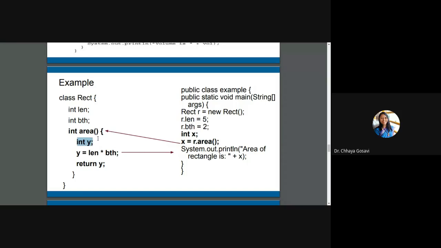Now note that this y is a local variable of this function. This is not an instance variable. This is not a variable of a class. The scope of this variable is only in this area function. So I have defined a local variable y, and length and breadth are class variables. So area of rectangle is L into B, and that I have stored in y and returned y. Note that the data type of y is integer and the return type of area is integer. These two should match. This is how you can return a variable.